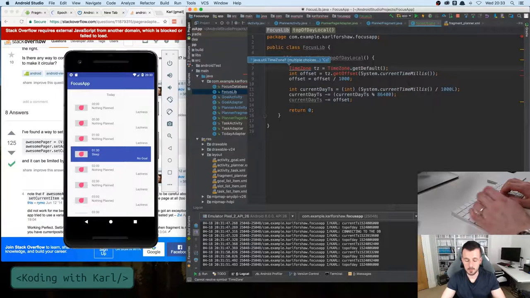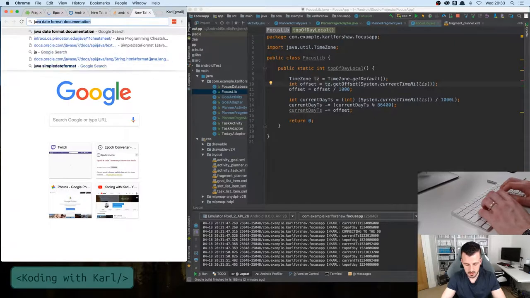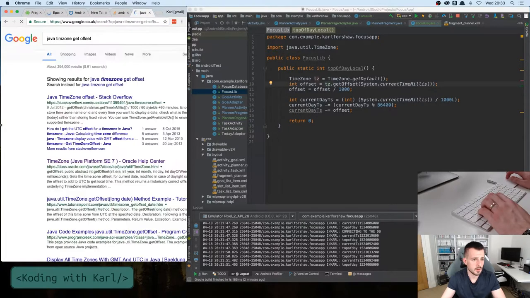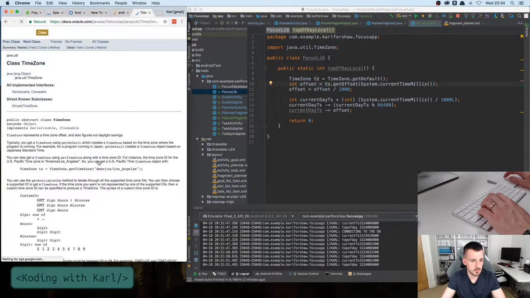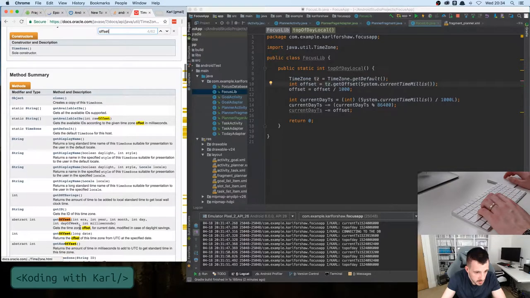So we need that class. So we have time zone. We have the number of offset seconds. That gives us, that's not going to work, or it might do, but it's not great. Doesn't give us the seconds, does it? It gives us milliseconds. Let me just check that. TZ Java time zone get offset. Where is the official documentation? Get offset integer.